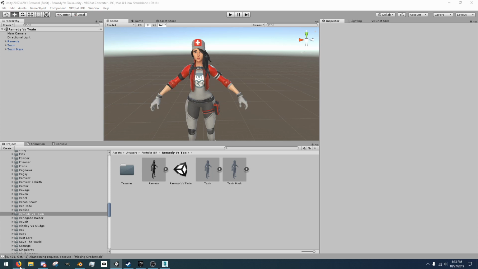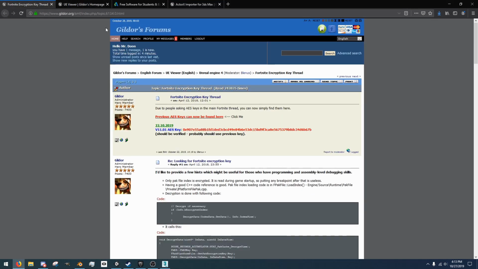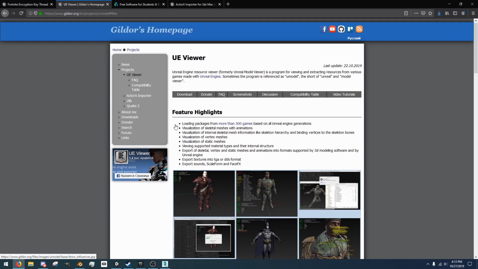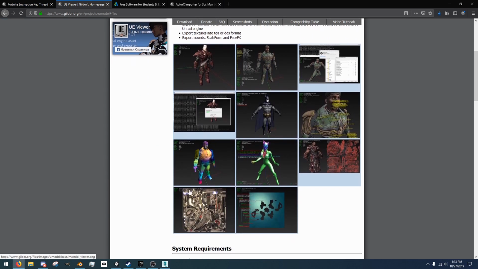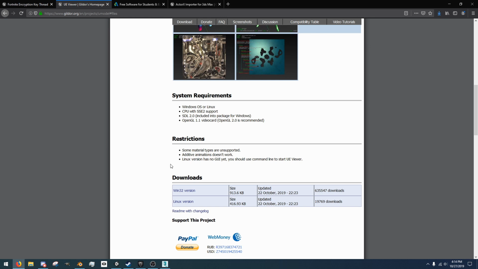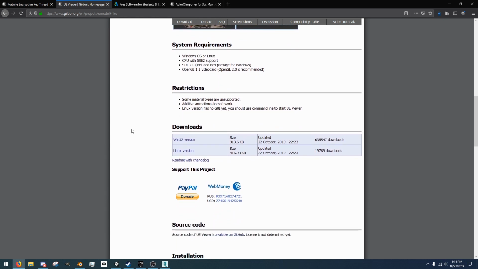So you're going to need a few things. You're going to need a program called UModel Viewer, or UE Viewer, we call it UModel, to rip skins from Unreal Engine games. And Fortnite runs on Unreal, so it can rip. You want to download just the most recent version, although I will give a word of warning. In the future, a lot of times an update may break UModel, and it will take Gildor, the producer of UModel, a few days to fix it.